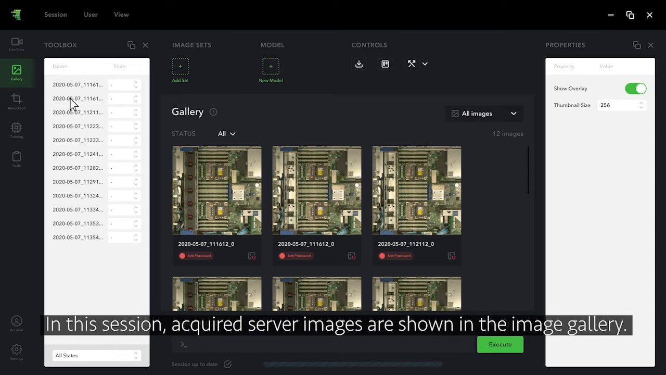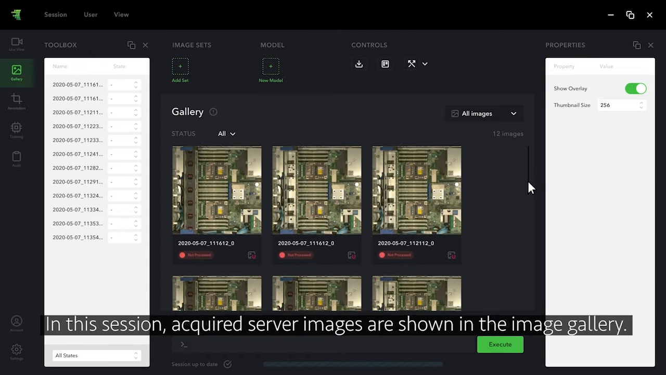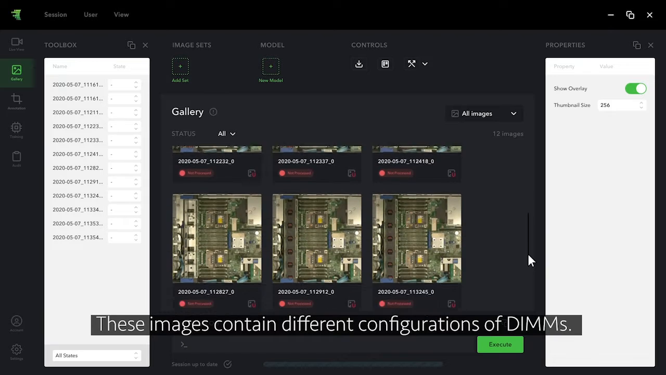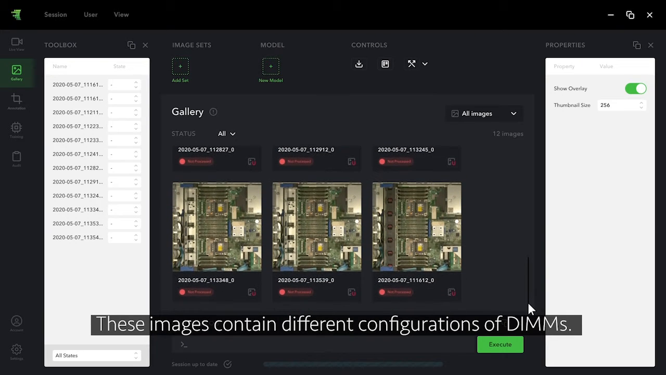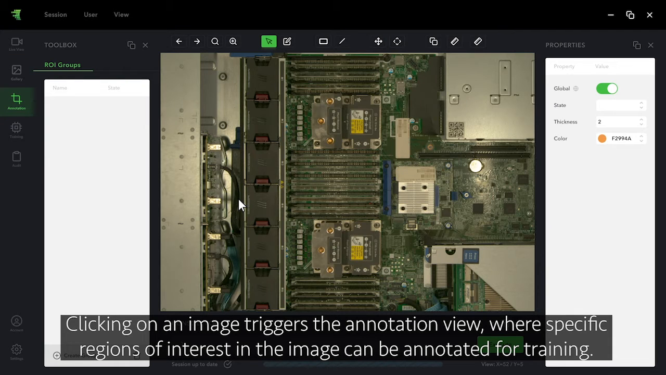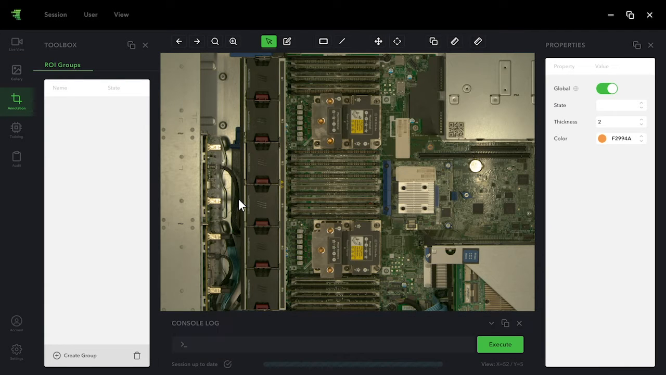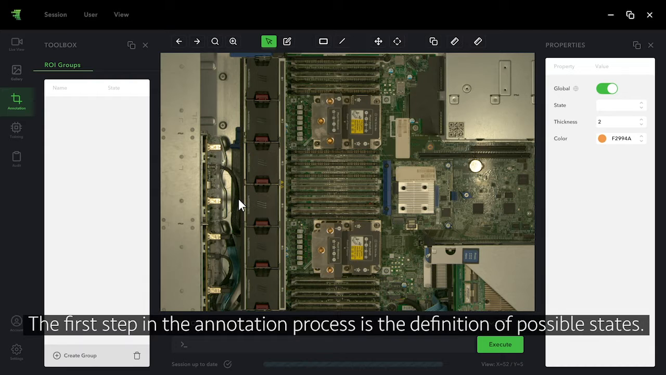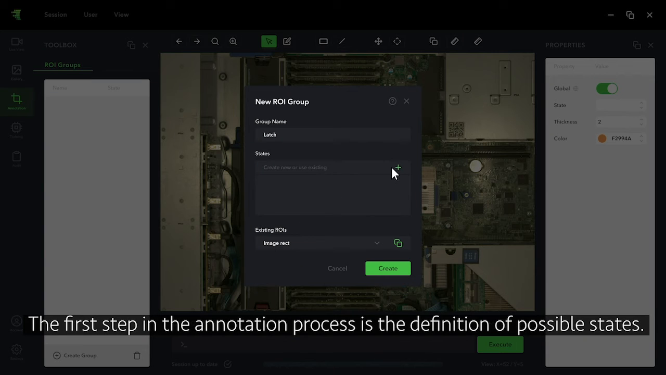In this session, acquired server images are shown in the image gallery. These images contain different configuration of DIMMs. Clicking on an image triggers the annotation view, where specific regions of interest in the image can be annotated for training. The first step in the annotation process is the definition of possible states.